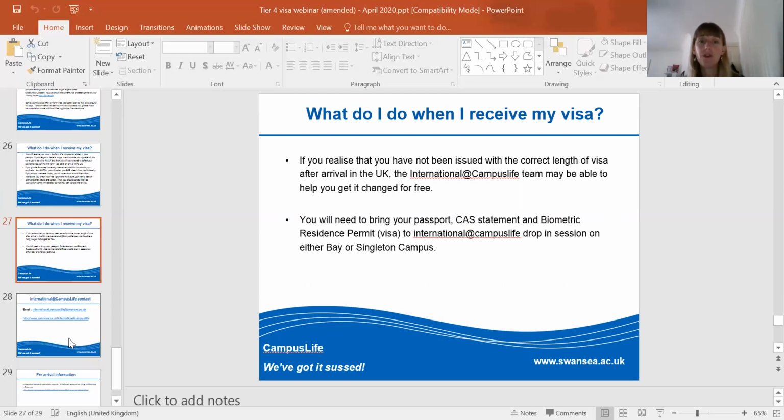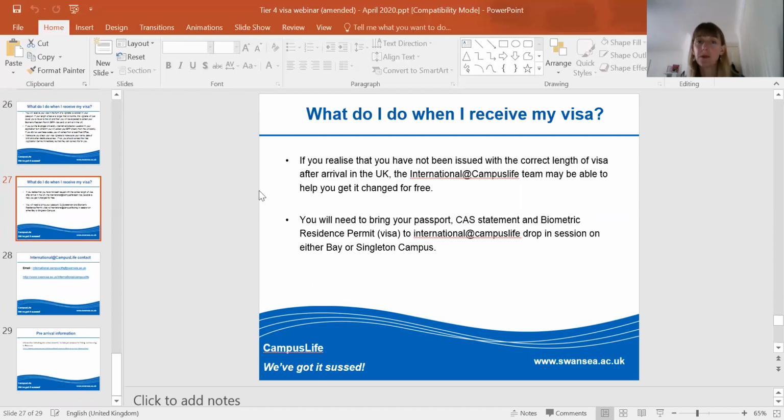So when you receive your visa, what happens then? Okay, if you realise that you've not been issued with the correct length of visa after arrival in the UK, then our team, International Campus Life, might be able to help you get it changed for free. You need to bring your passport, CAS statement and BRP to us, but the best thing to do at the moment is email us, and we will help you make sure that it is corrected.